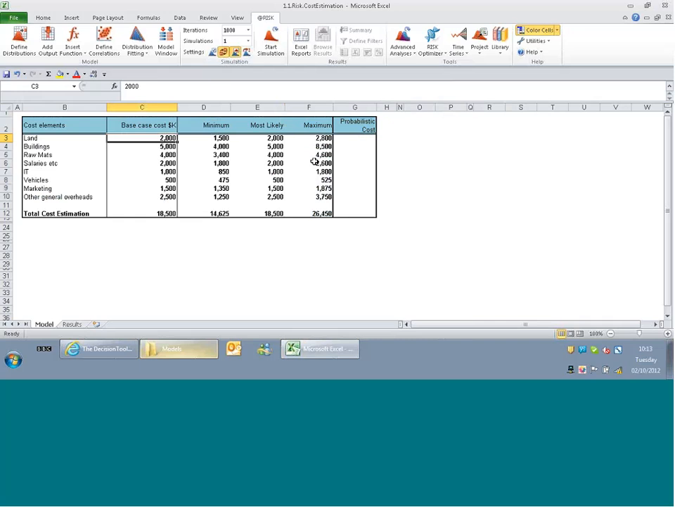And hopefully, as I go along, you'll see how simple it really is to build up an @RISK model. The reason it's so simple, of course, is because it's all just within Excel. So if you can already use Excel, then the learning curve is actually pretty smooth for the product. It's just a question of learning a few more functions and how to apply them.